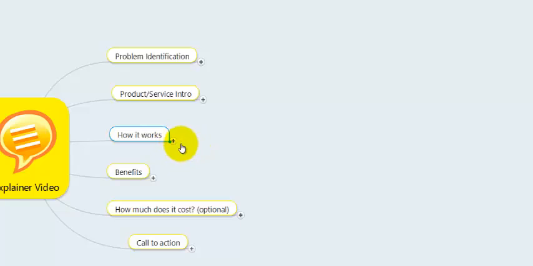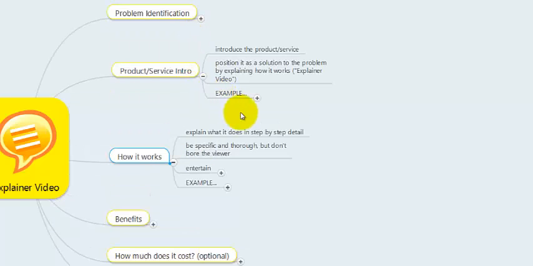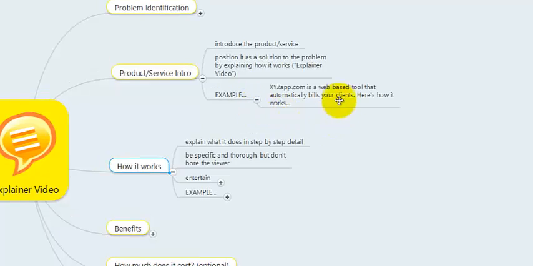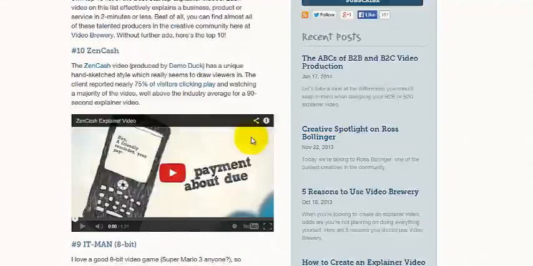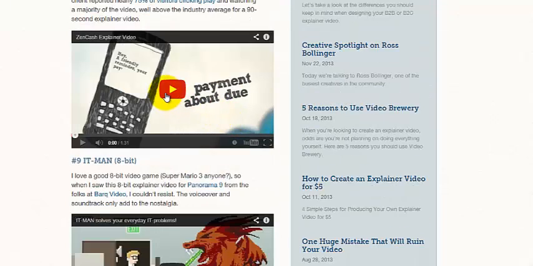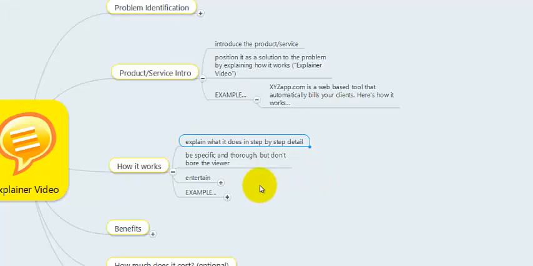Then you can go into how it works. So we've introduced the product or service. We say what it does, but now we have to go into the inner details of how it works. So explain how the particular product or service works down to the step-by-step detail. Be specific and thorough, but don't bore the viewer. Again, look at these examples here to see how these companies do this without getting boring, without going into too much monotonous detail. They basically use animation and entertainment to educate the viewer on how the product or service works.